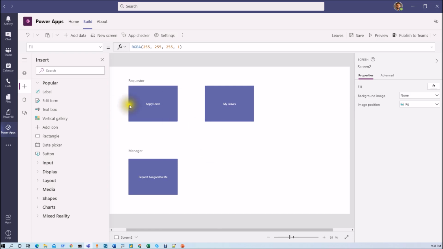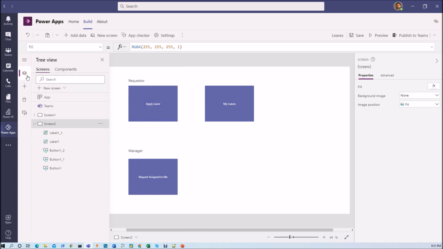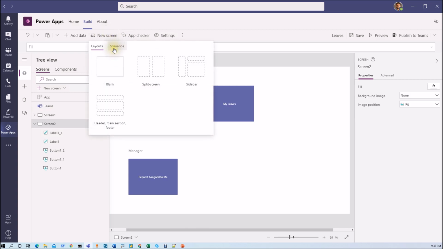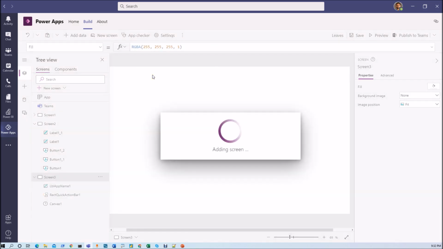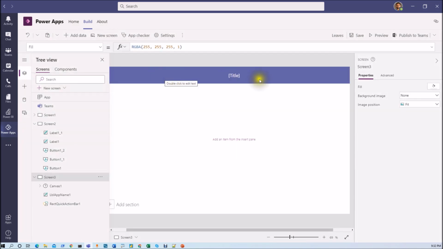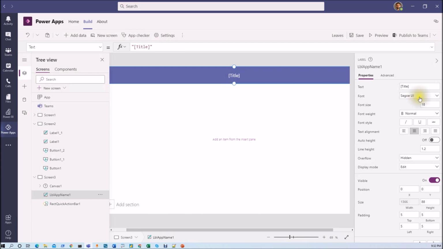Now in order to apply a leave, we need to create a new form, right? So in order to create a new form, let's create a new screen. So I'm just going to create a new screen. From scenarios, just select scrollable screen. So I'm just creating a screen like this. Now let's change the label here. So let's change the text property. So my text should be apply a leave.